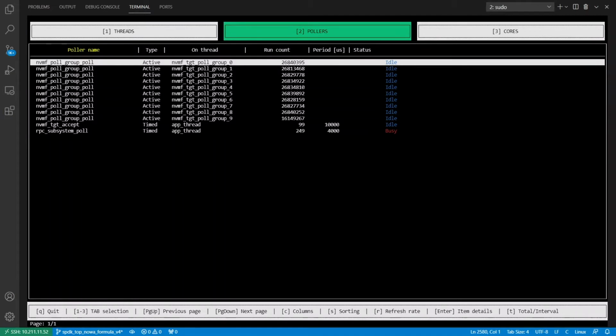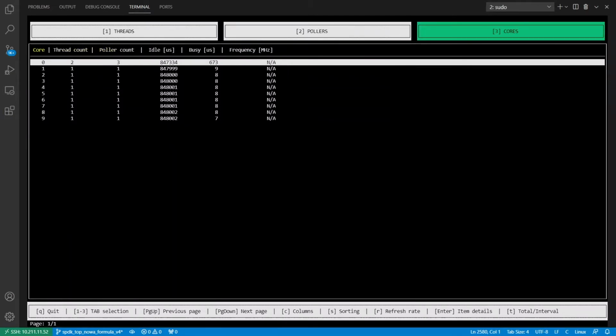Finally, there is the Cores tab. Here you can find all the information about the core number, how many threads and pollers are running on each core, and also idle and busy timers. The last column, frequency, is strictly connected to the topic of dynamic scheduling, which is going to be explained in detail during the scheduler demo performed by Maciej Szwed. This column, as the name suggests, displays core frequencies if such data is available, and we have enabled the dynamic scheduler.